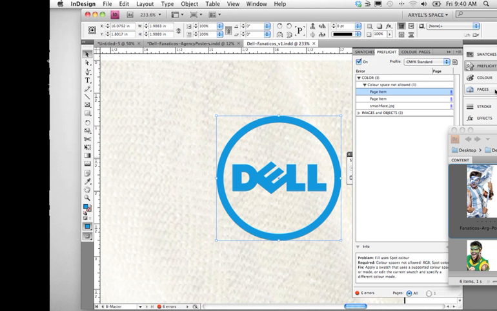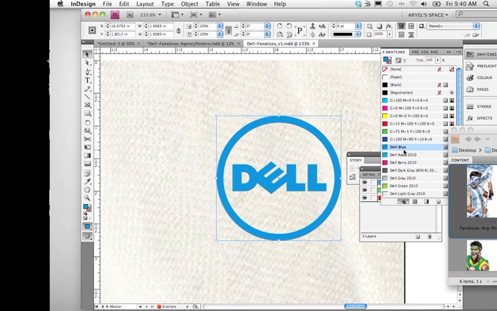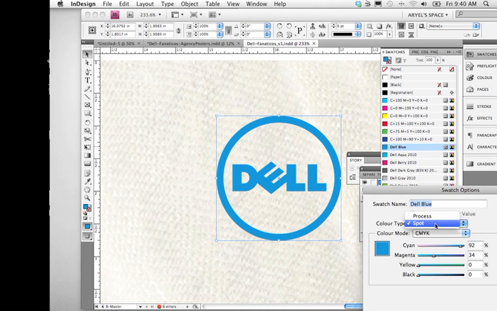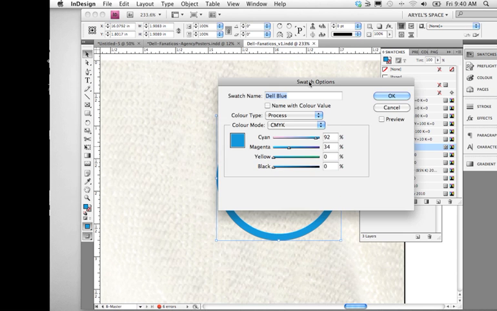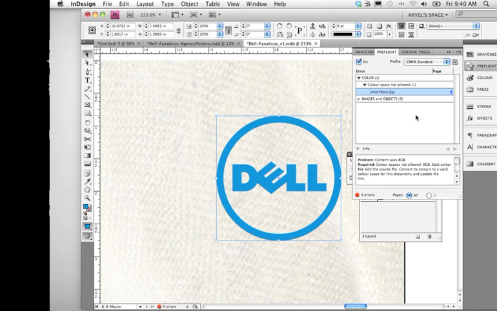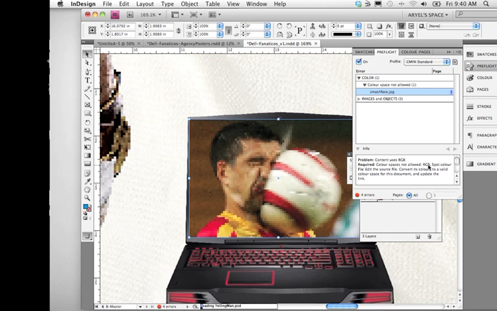Click over here, this Dell is actually a spot color. So okay, now I'll come over here, change this to process, click OK. Now the little icon's gone. Go back up to preflight. Now I only have one problem. That problem's been fixed.